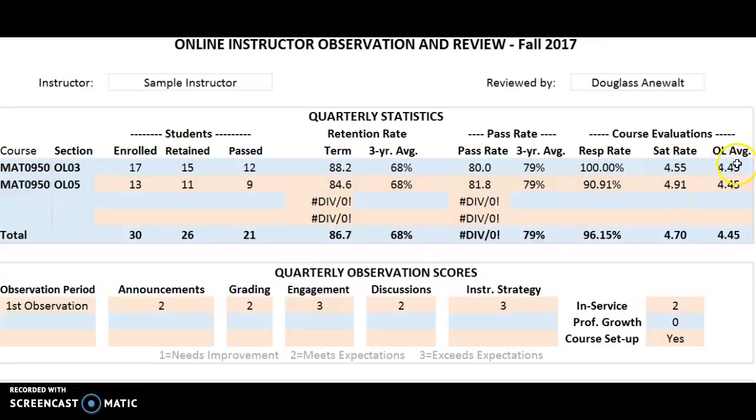And then these numbers will always be the same because it's the online average. For all the student surveys we got back for all online courses, the average was a 4.45 instructor rating. So again, you can compare how you did to the online average. And then at the bottom is a total row, which will just combine all of your classes together so you can get a summarized view of your stats for the quarter.